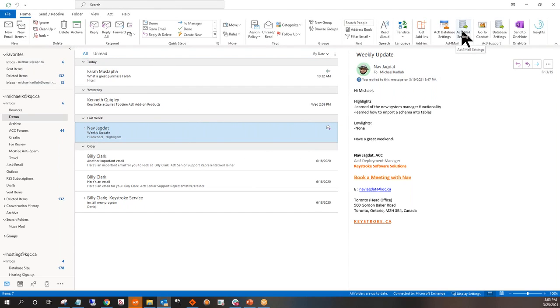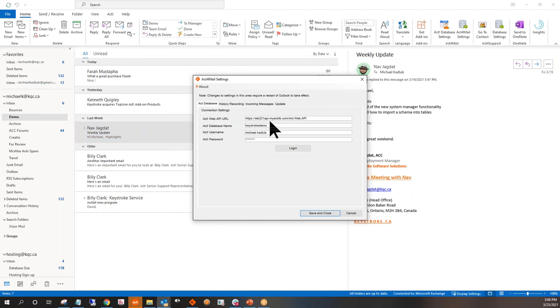Okay, so we have Act4mail up here. We have Act4mail Settings and Act Database Settings. The first thing we're going to do is go into the Act4mail settings to show you how to set it up. So the first thing you need to do is input your web API URL.